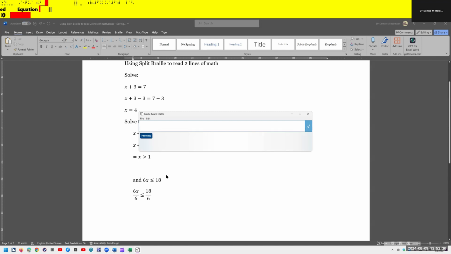Braille Math Editor, equation edit, type in the math expression. Dots 5, dots 2, space, dots 5, dots 1, space, dots 4, dot 4, dots 1, space, dots 3, dots 1 4. 3, 6 times 3 is 18, last time I checked.